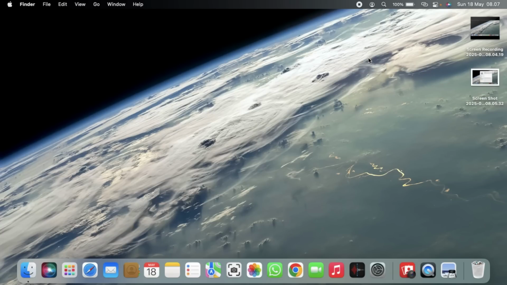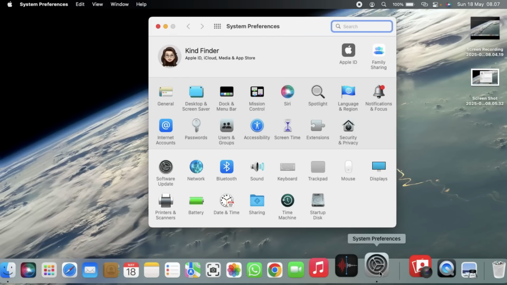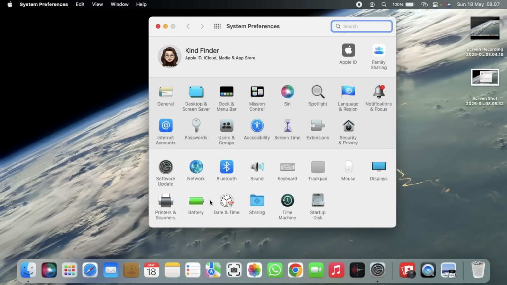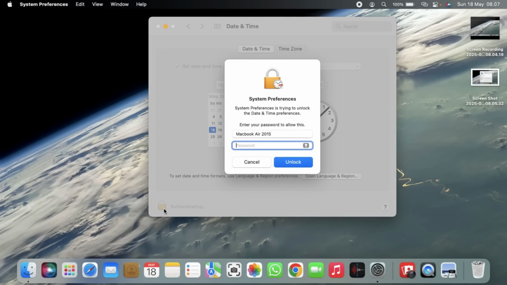It's so simple. So, first of all, you can go to your system preferences. Now, you can go to date and time, click on date and time. In here, before we change the date and time, you can open this lock. You can click the lock to make change. You can enter your password.